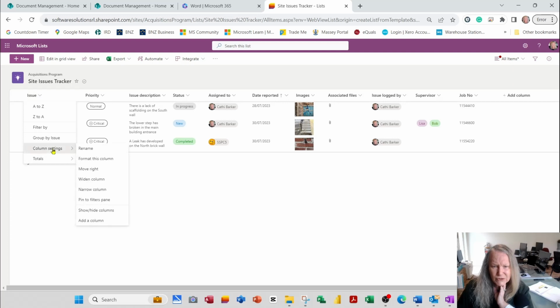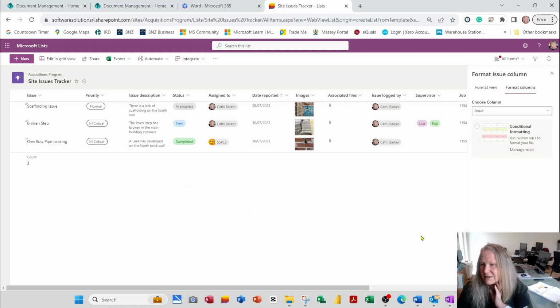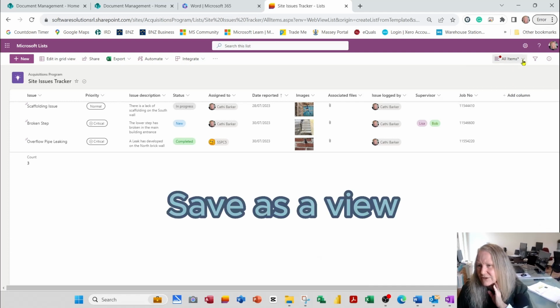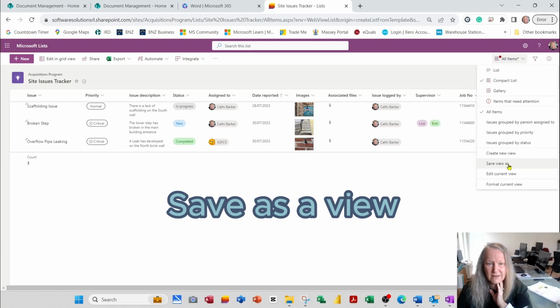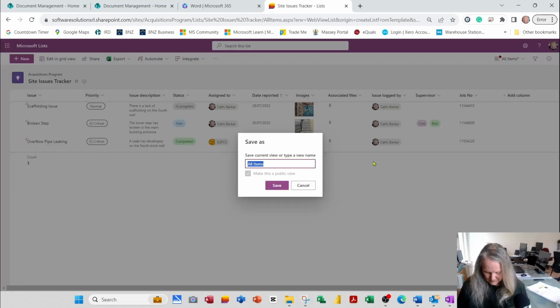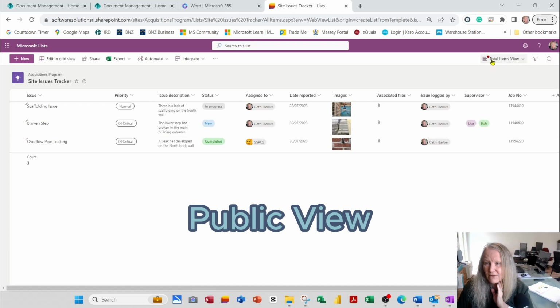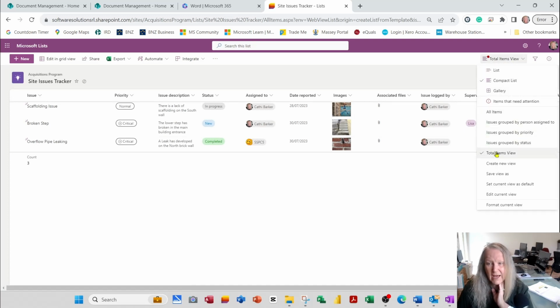So you can easily just drag columns and move them. Other column settings you can do is format this column, and that would allow you to add conditional formatting, which we'll look at shortly. So I'm just going to close that for now. But let's say I want to save this as a view. So let's go to this drop down here and save view as. And I'm going to call it total items view. And just save that. And it is a public view, so other people beside myself can actually see it as well. And so now I've got total items view as part of my collection of views.